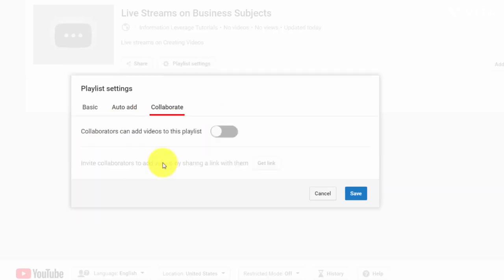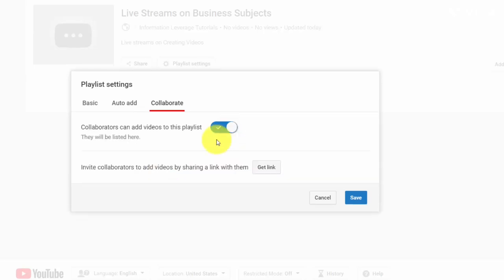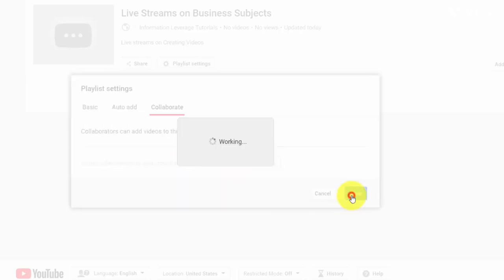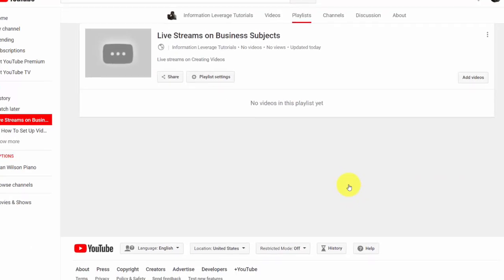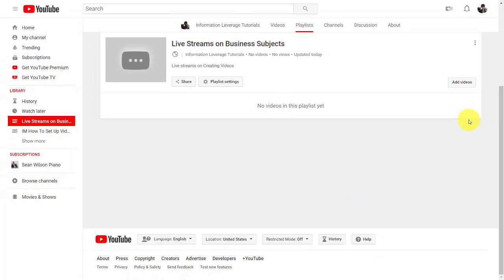You can also allow others to add to your playlist. So for example, if we turn this on, we can then allow others by giving them the link to this playlist in order to become a contributor. Once we have all those things, we can then click Save. We can then add videos to the playlist.